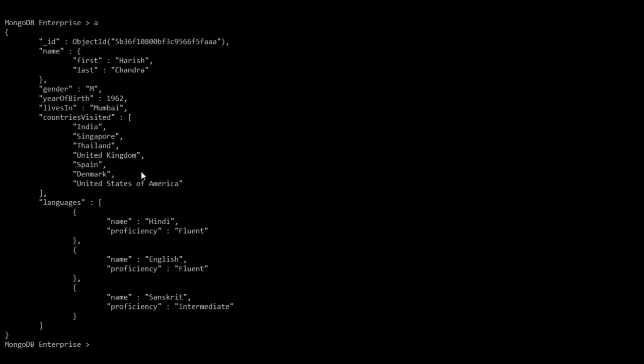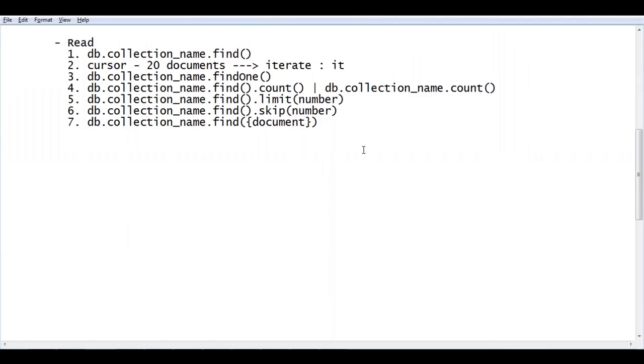Before that, let's start with an array. Suppose I want to know all the people where the first country visited is India. That is, I'm matching on the first element. So an array is nothing but I'm going to have the array name followed by the elements of the array.